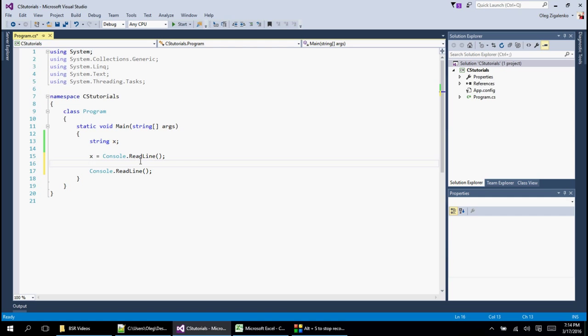So what we're going to do is print back out to the window. We're going to say Console.WriteLine, and we're going to write our X in there. Okay, and then we're going to see if it works. Actually, before we do that, let's just see that.